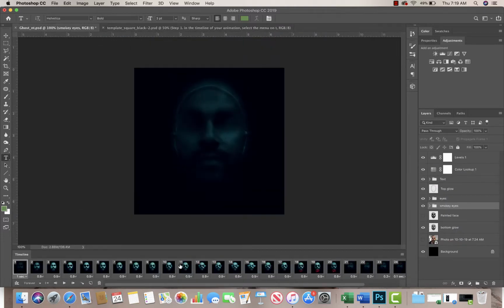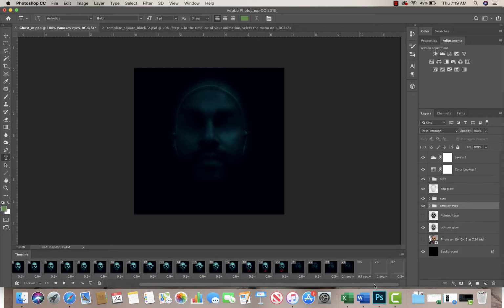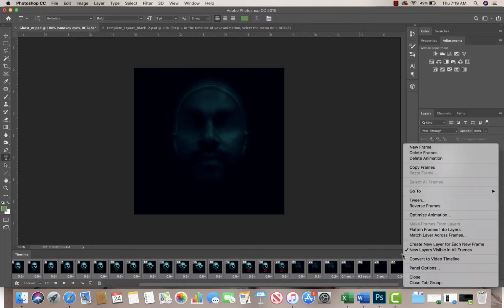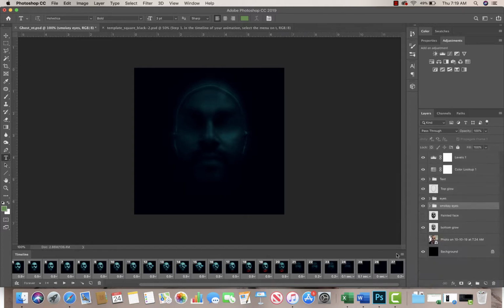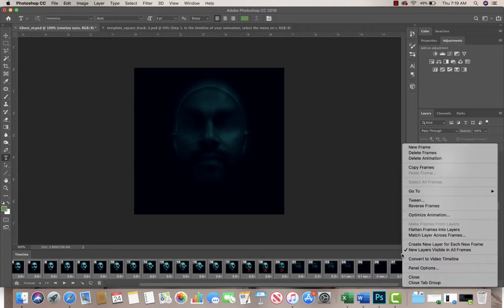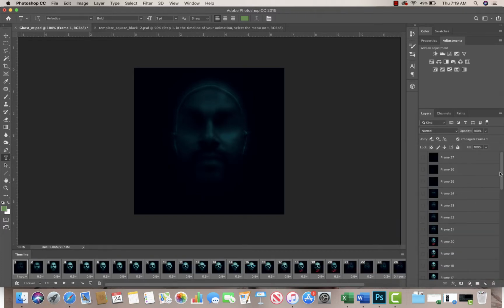First thing we're going to do is click on our first layer and then hold down shift and then click on our last layer. You might not need to do that, but just in case, we're going to do it. Then you find this little hamburger menu in the right side of your timeline, click it, and we're going to say flatten frames into layers. And as you can see, it added all of our layers in there.